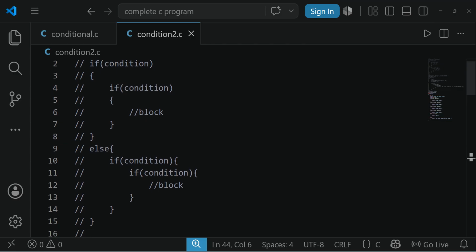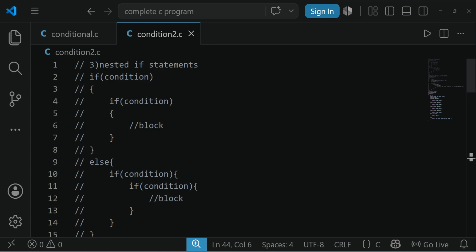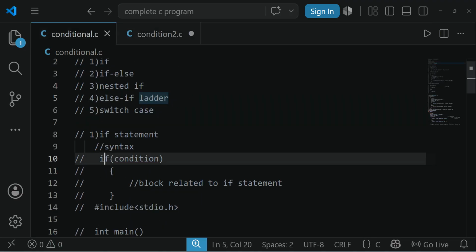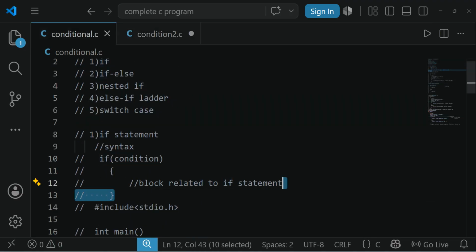First, nested if statements. What is it actually meant for? In the if statement, we have seen very clearly that after checking a particular condition, the block is executed. Here you can see, after checking this condition, the block is executed in the if statement.